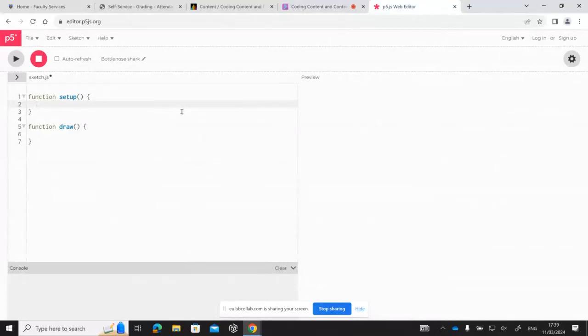All right, the first thing when you enter P5, these two functions will already be made for you. But if they are not, write down the first thing should be to make the function setup. And you have to make the function draw. You have to start with these two functions for animations in P5.